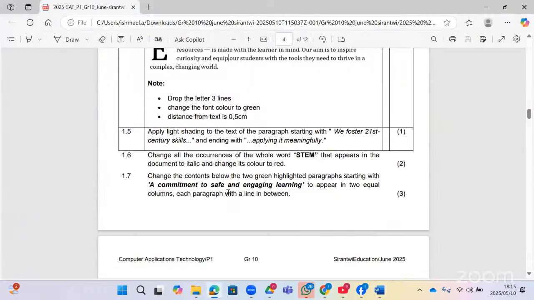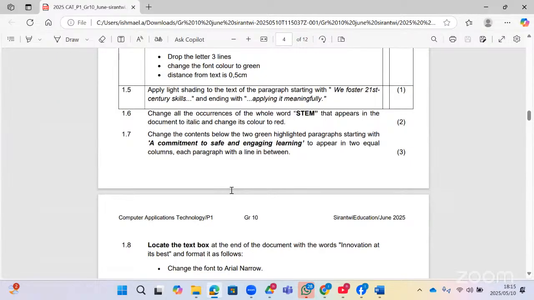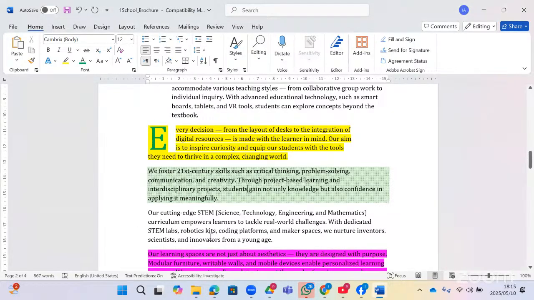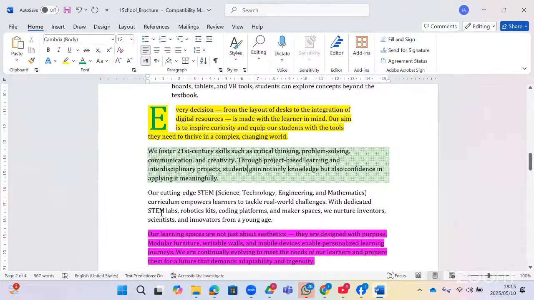Now the next question says, change all the occurrences of the word stem, and then you replace it with the same word stem, but it should be italic, and then the color should be red. Now, when you see all occurrences, it is the same as find and replace. So whenever you see stem, you replace it with the word stem, but italic and red. You don't need to go through the question and search for every stem and do that.